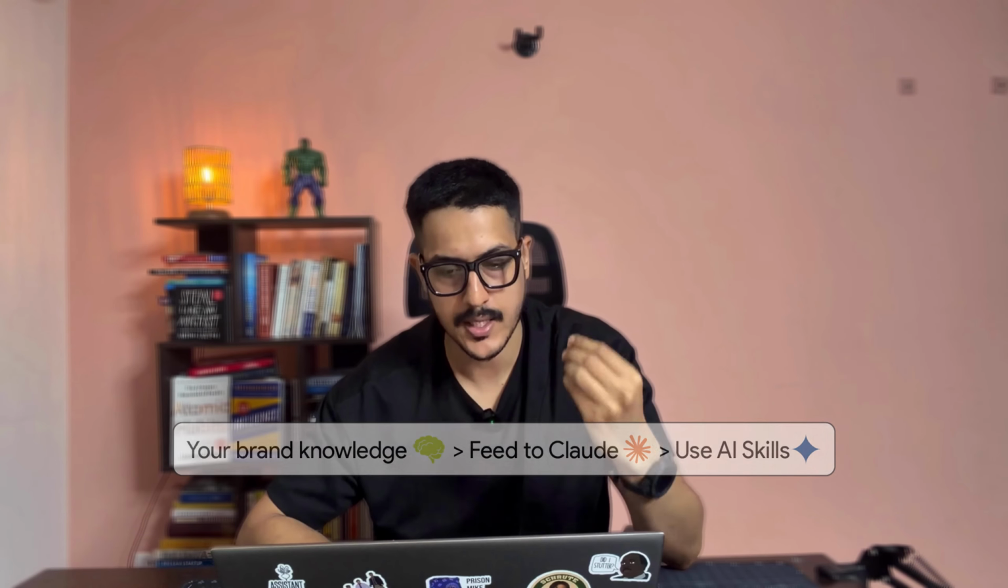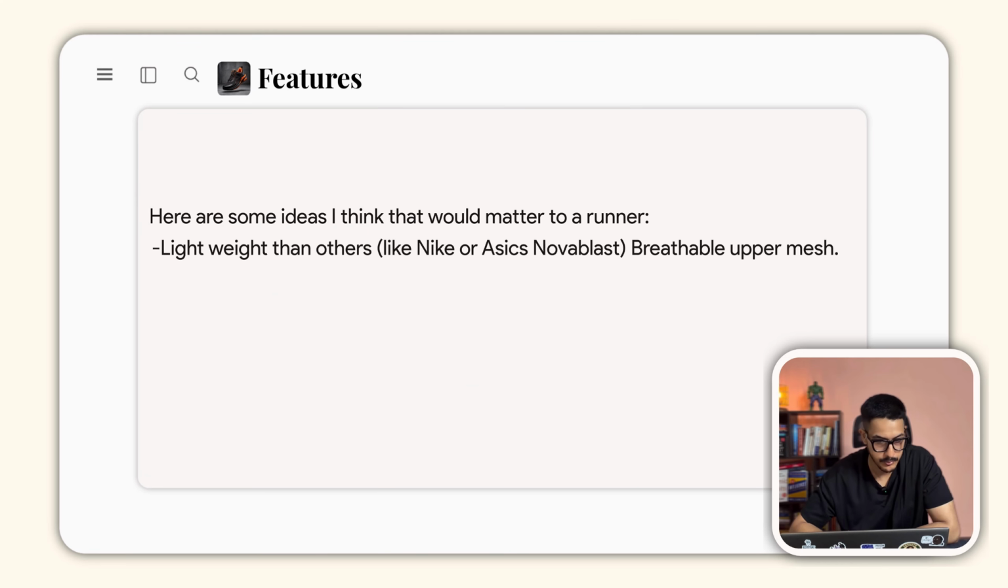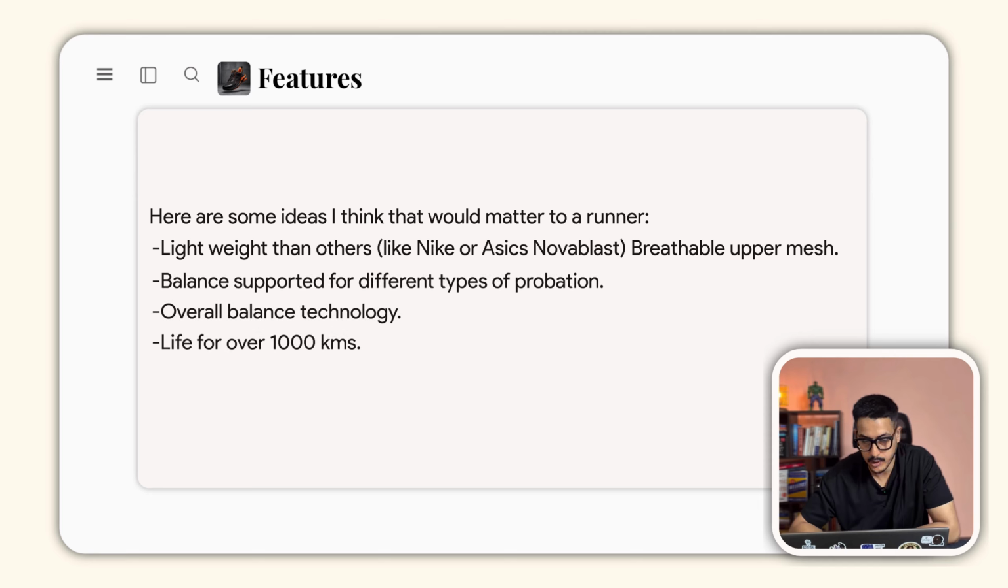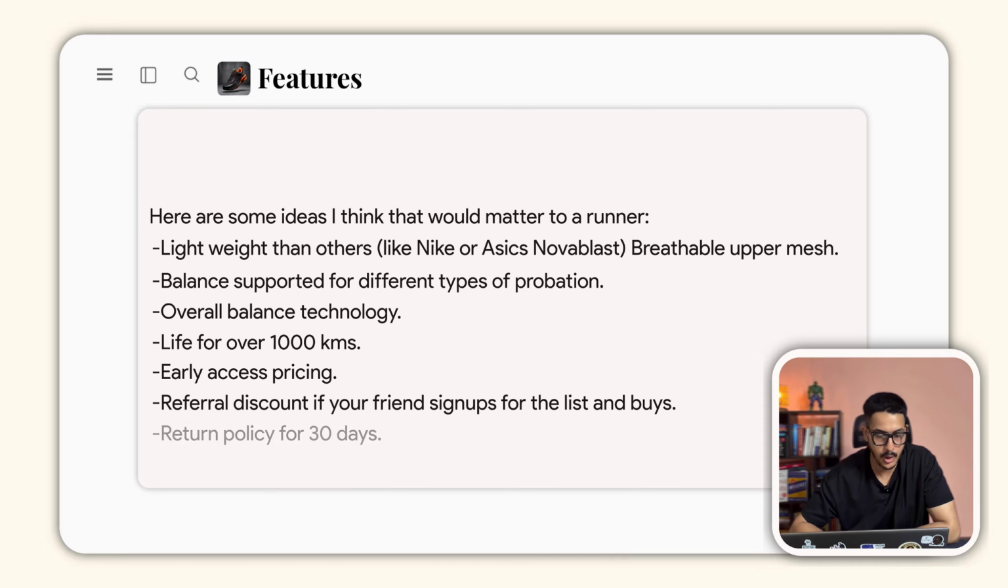So what I did is I took my shoe and I listed down all the features that it has that I want to show in the landing page. Let's look at this. Lightweight, breathable upper mesh, balance supported, overall balance tech, life of the shoe over 1,000 kilometers, early access pricing, referral discount, return policy, all of these things that my brand has to offer.